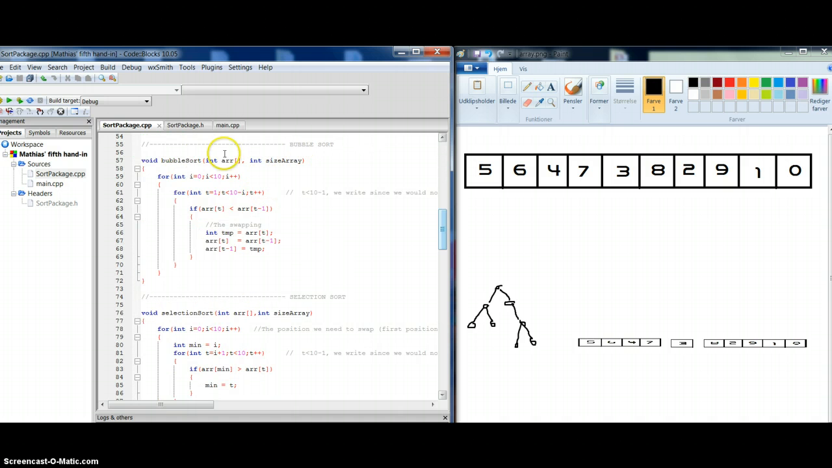As you see here, we have the bubble sort void function, and inside the SortPackage we have the functions. We use a for loop going from 0 to 10, since that's our size of array. Actually we should just write size of array, but I haven't done that because I know my size of the array is 10. So I make a for loop, and inside the first for loop is the index of each of the elements inside the array.